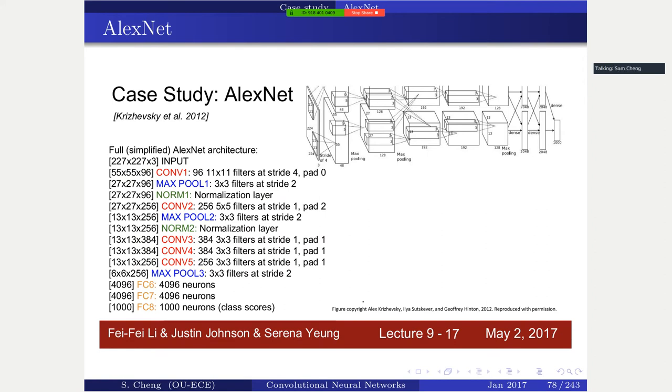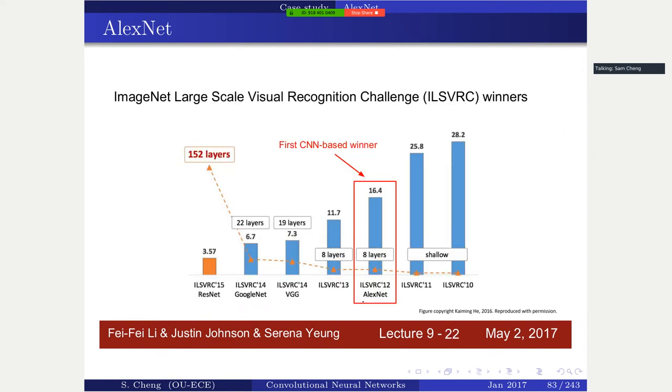This is more detail for AlexNet, but I guess I will just skip that. So, yeah, AlexNet, as I mentioned, is the 2012 winner of the ImageNet competition.